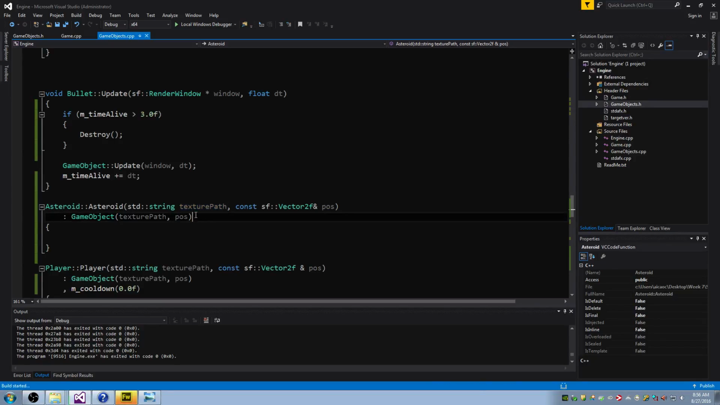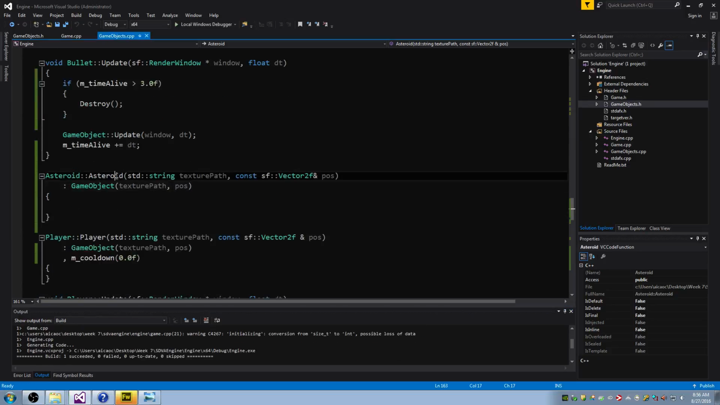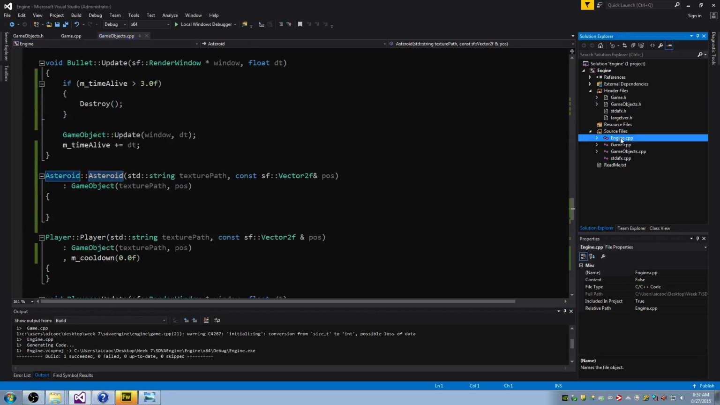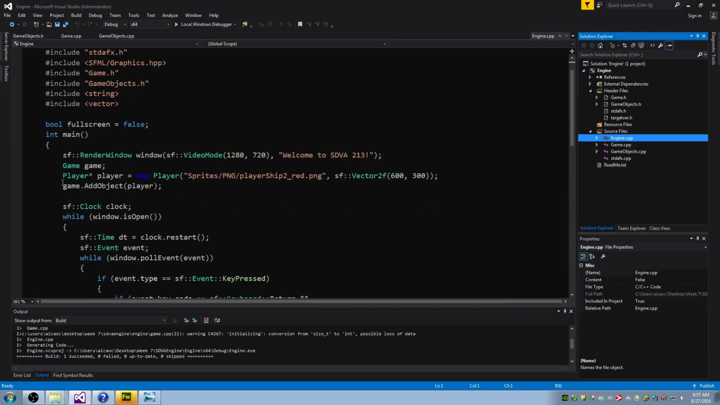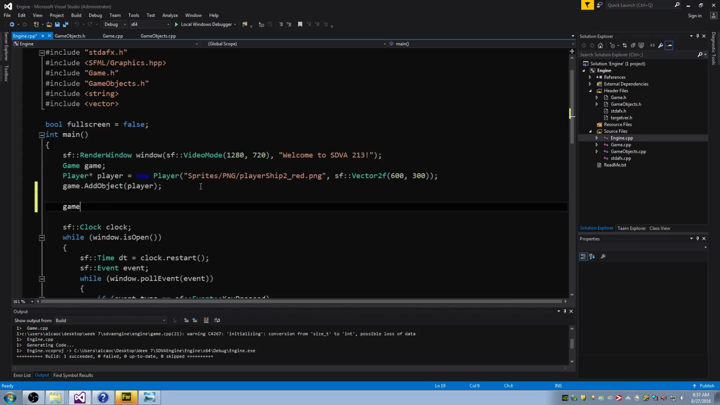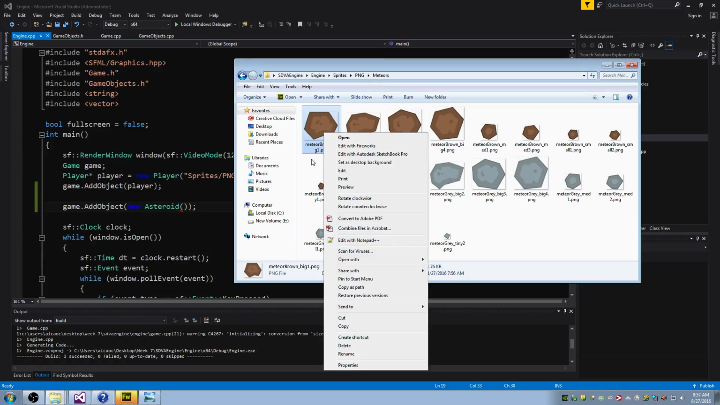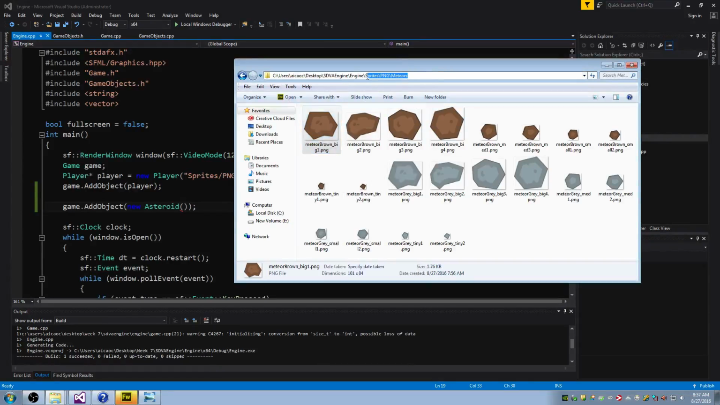And I want to make one of these guys in my game now. So I go to my engine here. I have a player that I'm adding. I'm just going to call add object, adding my new asteroid. And my asteroid requires two arguments. Again, it's going to be a sprite. So it's going to be the sprite here. I think maybe this guy. Sprites PNG meteors.